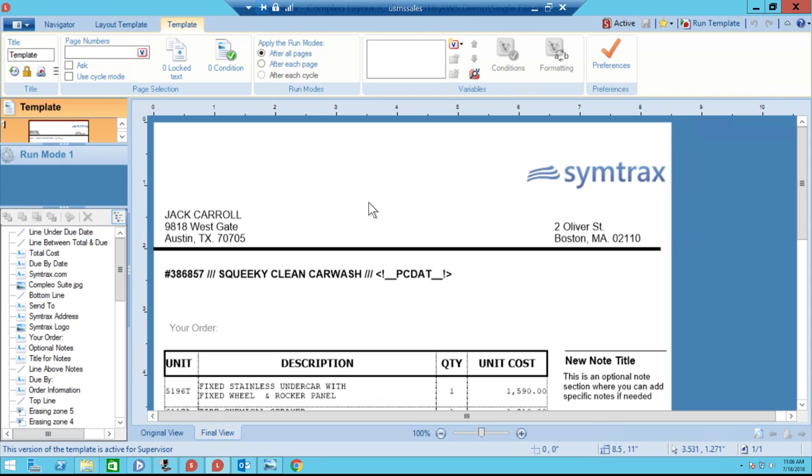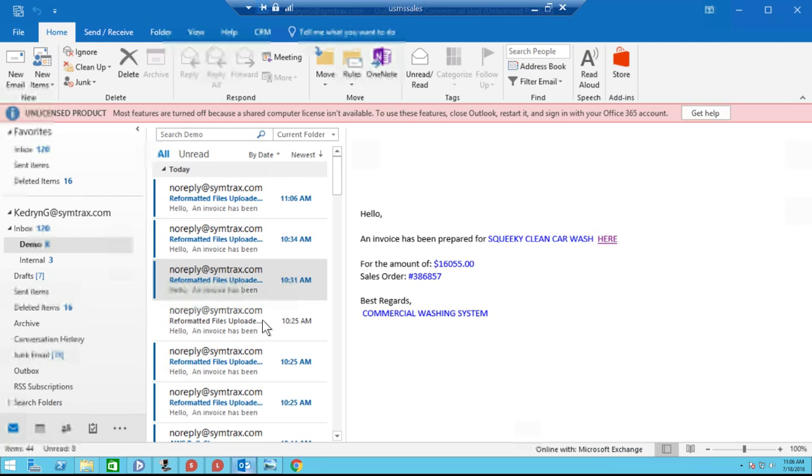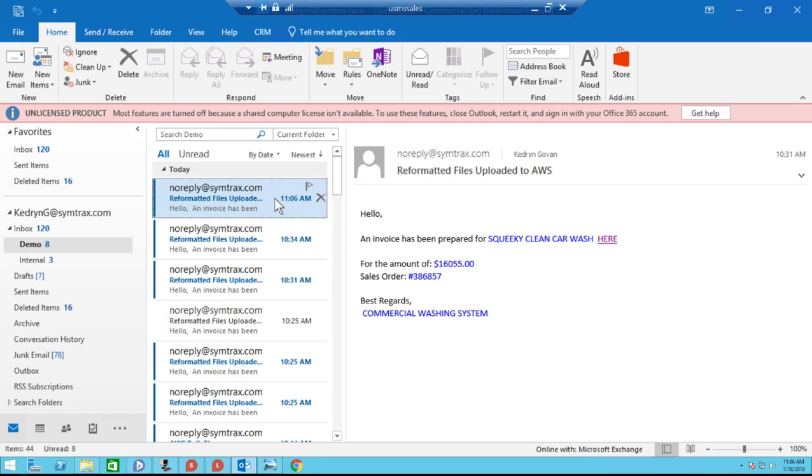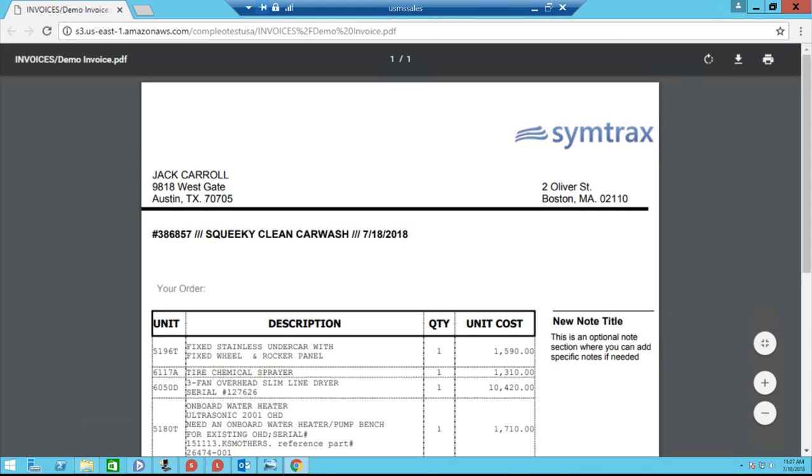So this is what the customer is actually going to see and what's going to be uploaded onto AWS. So now that the process is complete, the customer is also going to receive an email like so. And this email is going to be customized with variable information that's picked up from the spool file, which you can see here in blue, as well as a hyperlink that's going to point to the document that's been uploaded to AWS.